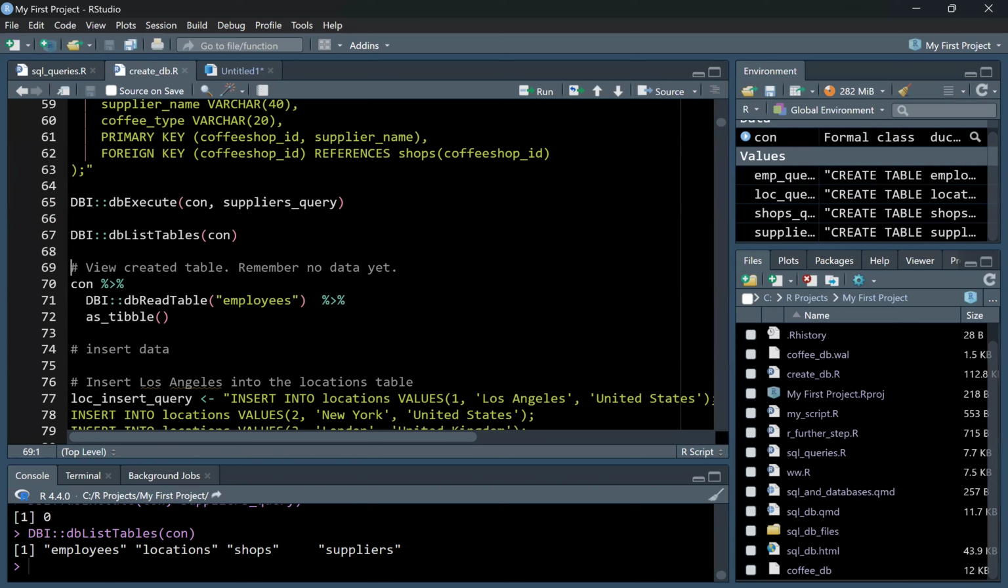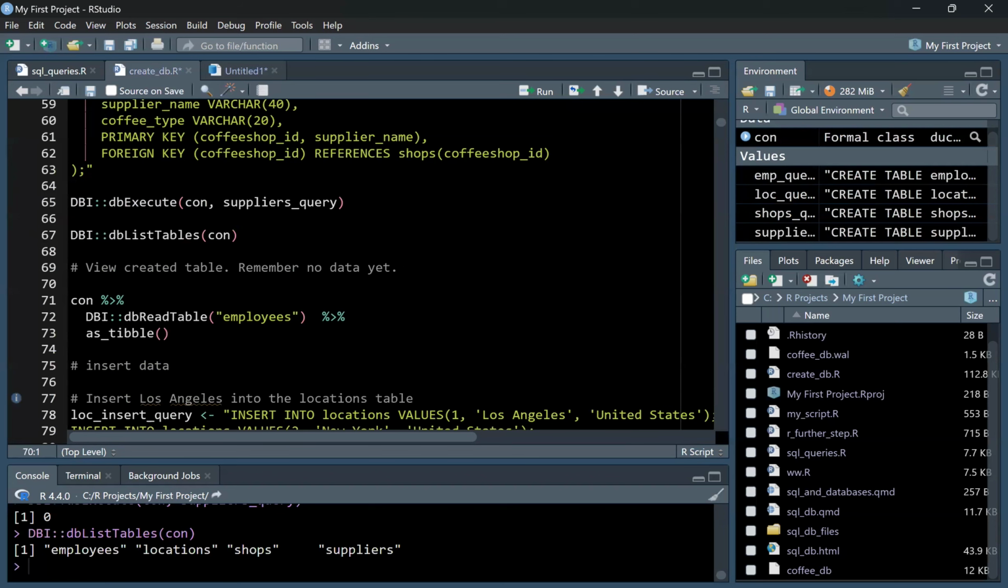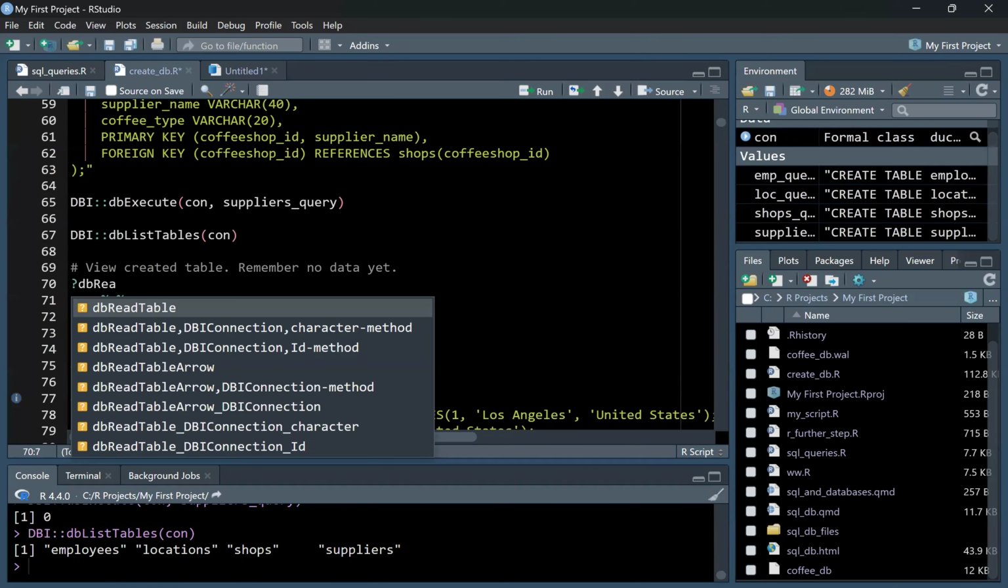We are going to use another function from the DBI package, that's dbReadTable. Remember, if you want to get more information about any function that you're not familiar with, you can always put the question mark followed by the name of that function.